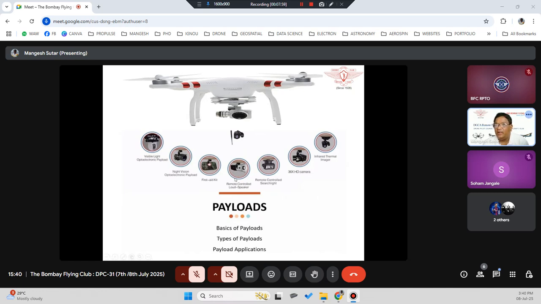As we said, a remote control loudspeaker could be there. In search and rescue missions, sometimes you have to fly the drone with a floodlight, you know, all those things you can do. Maybe a first aid kit. I talk about night vision, thermal vision, night vision kind of cameras also you may have to fly. Visible light, optoelectronics. Then maybe high-powered HD cameras, or infrared thermal imagers also you have to fly. So depending upon your applications, you will be connecting different types of payloads to your drone.